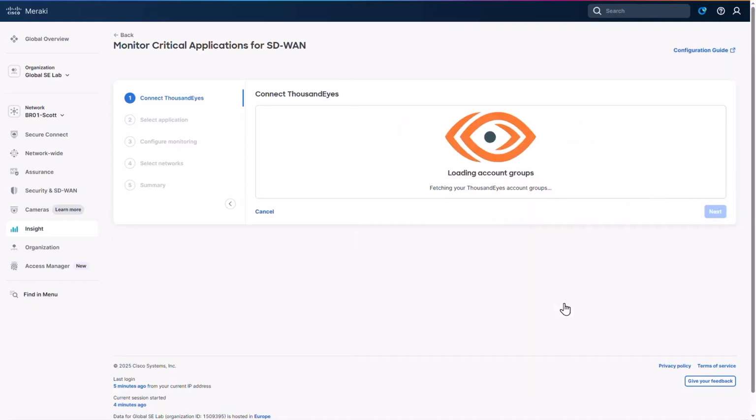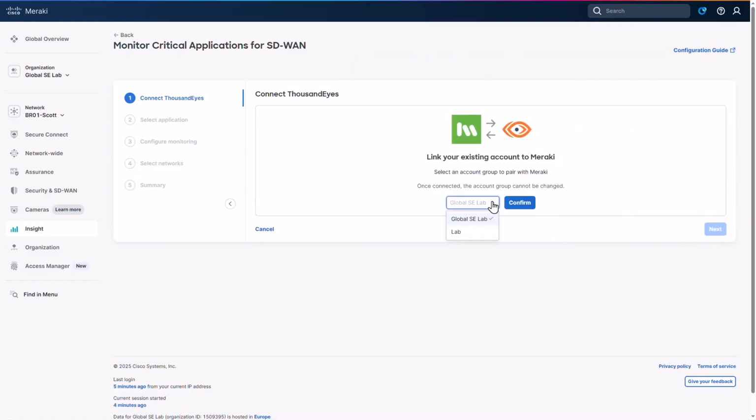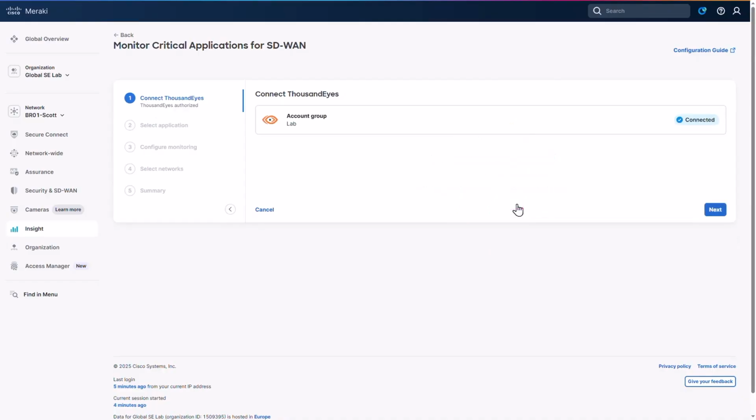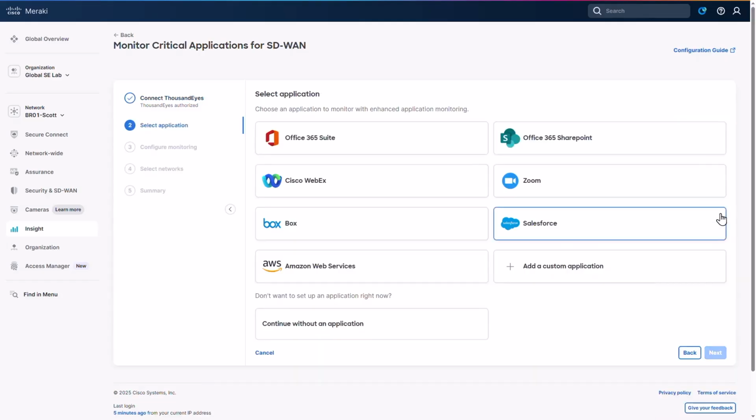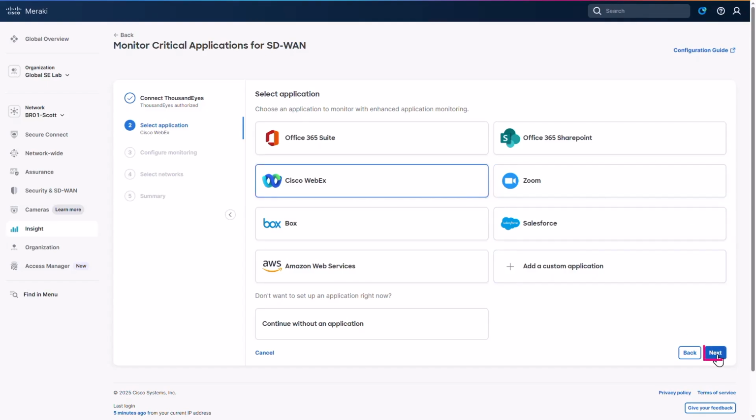If authentication is successful, a list of available ThousandEyes account groups will be displayed. Choose the account group where you want to deploy the agents and click Confirm. Once the chosen account group is shown as connected, click Next. In the second step, you can select the applications for which the wizard will automatically deploy ThousandEyes test templates. For this demonstration, select Cisco Webex and click Next.